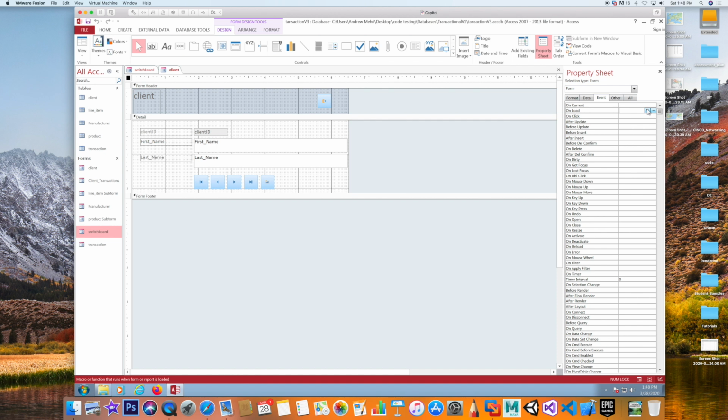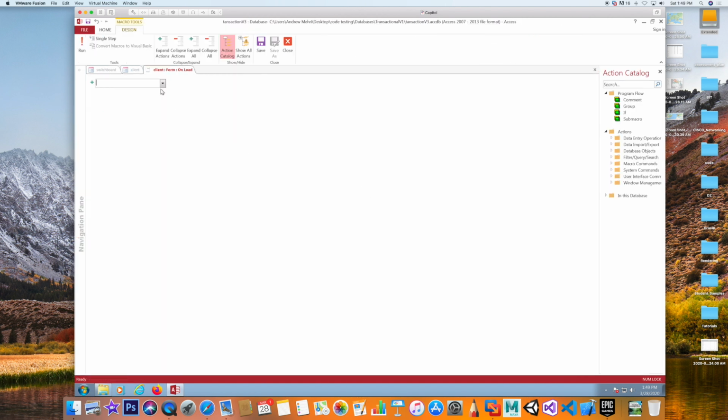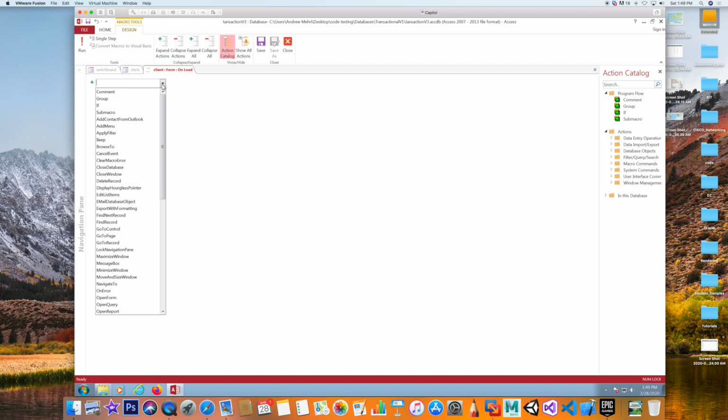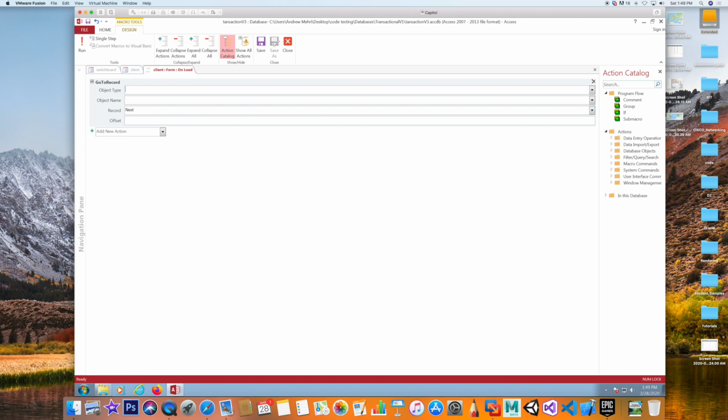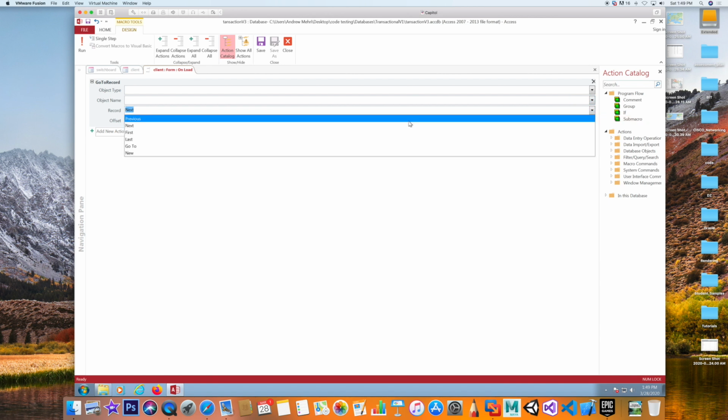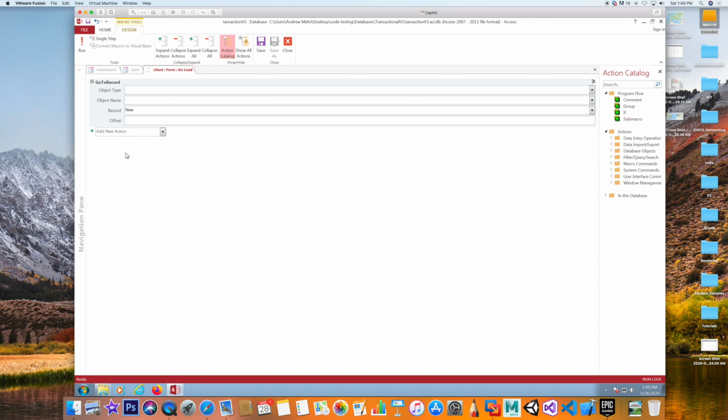Let's see here. If it's going to be on load or on open, I'm not sure which one it's going to be. And we could do a macro builder, and let's see if that will work. So we're going to pick go to record, maybe that, and it's going to say what kind, and here it says next. I'm going to pick new. There. Let's see if that will work.